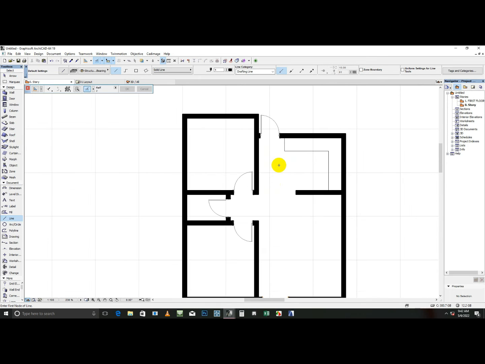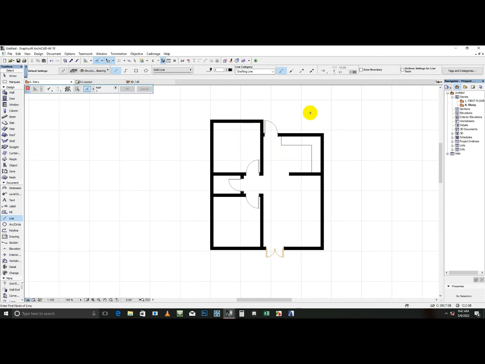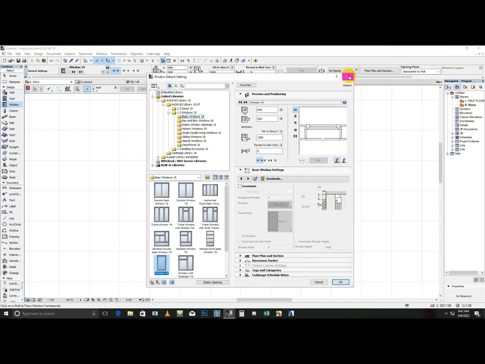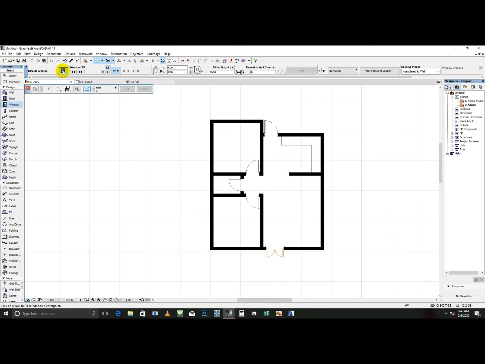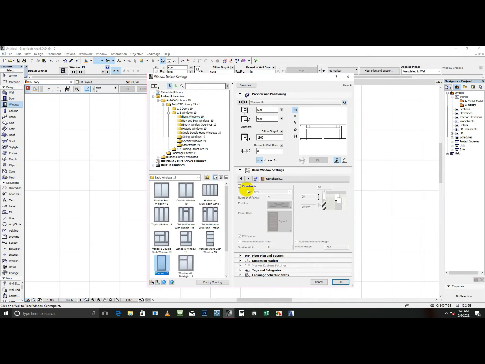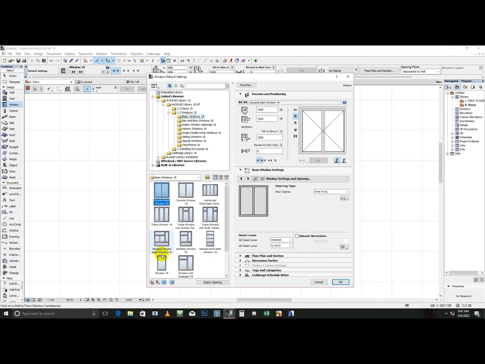So we're going to put windows on this drawing of ours. I'll come to the window tool, double click on that to pop in the dialog box, or I can come to this particular edge here, highlight the window that you want, the one you want to put on your drawing. For us, we're going to use this.